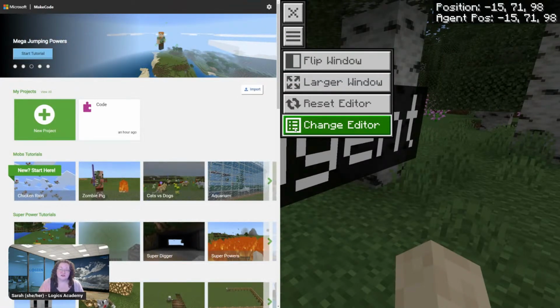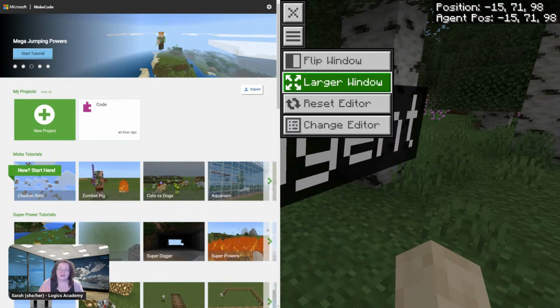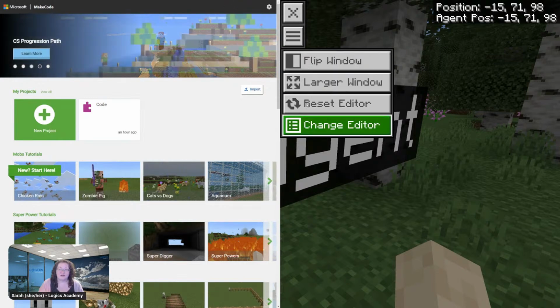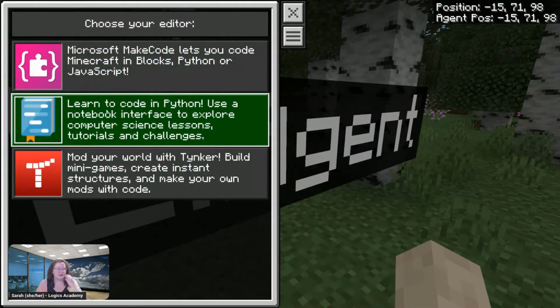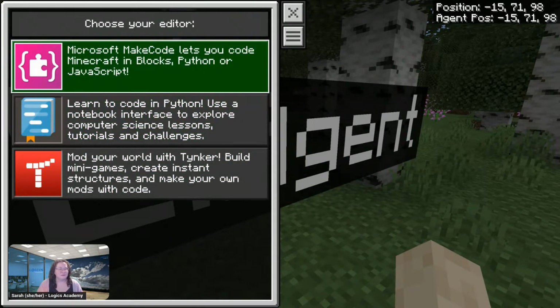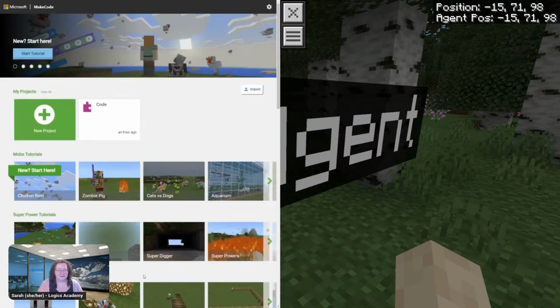In some versions of Code Builder, it's not in this little menu. It's actually up at the top all by itself. So you just want to make sure that you look for that icon that looks like a checklist. And if you ever get stuck in the wrong editor, you can use Change Editor to fix it and get back to that selection screen. So once again, we're going to choose our MakeCode, and we're going to go ahead and load that in.